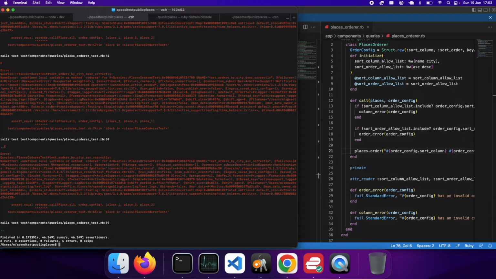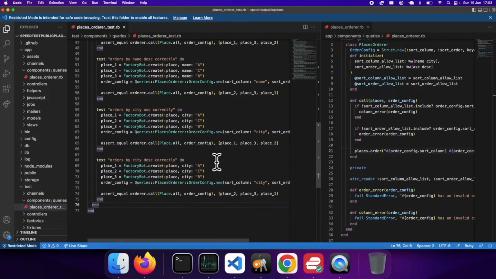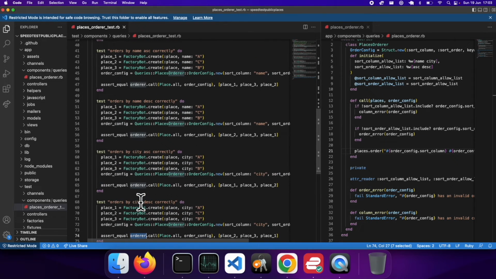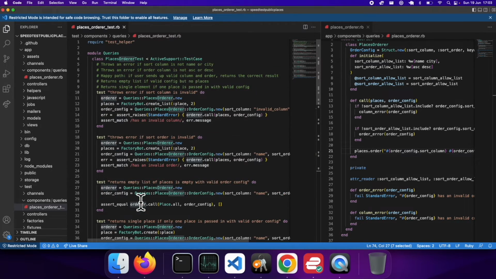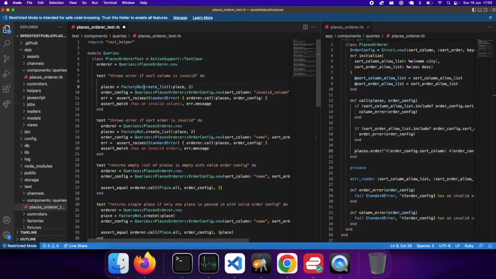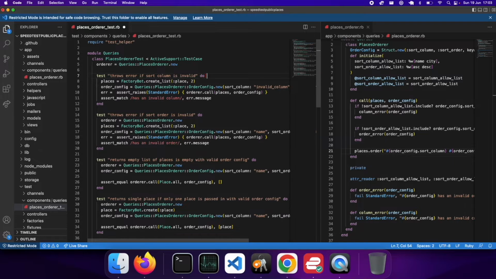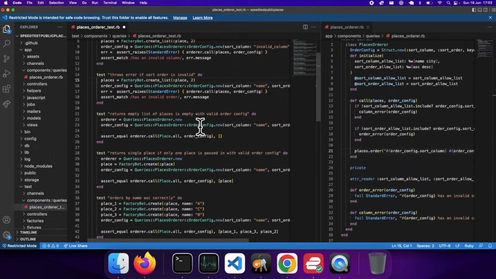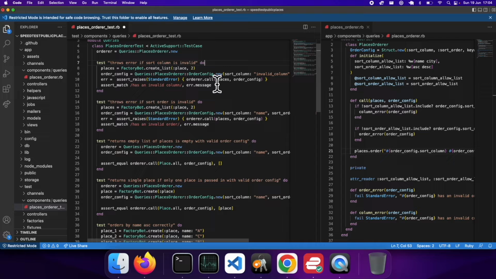Let's run the test. Okay, so order is not defined. Let's actually pull that up to top level because we use it everywhere. Okay, and then all these are done. And yeah, let's get rid of order. We don't need a defined order everywhere.